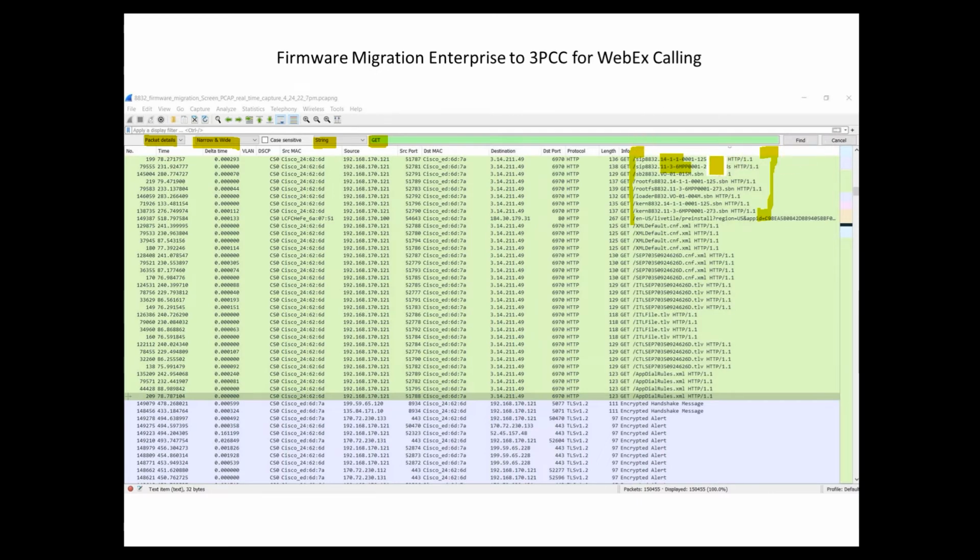So in any case, we can tell we have all the different binaries, or signed binaries, we pulled here. We also have some XML default CNF files here. If you're familiar with Call Manager, you'll probably be familiar with these files. And then other associated files with the firmware migration and phone configuration.